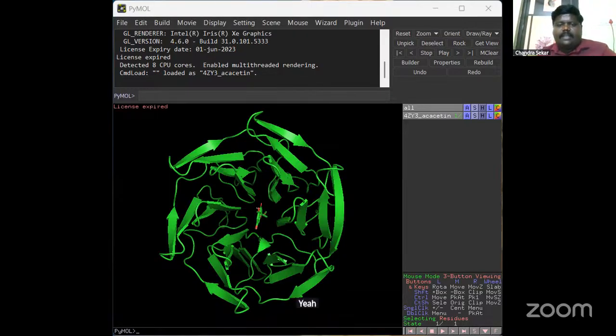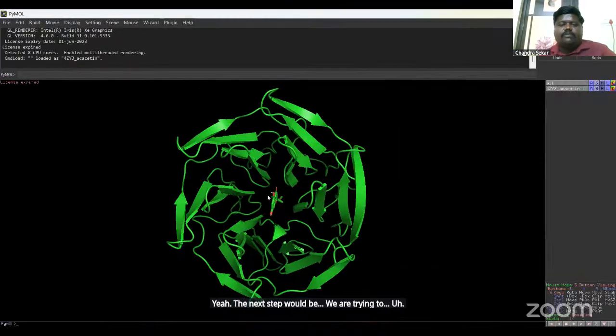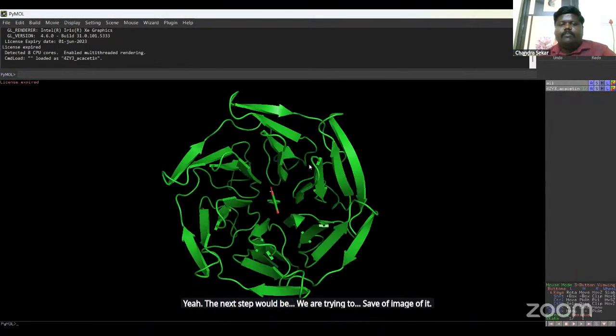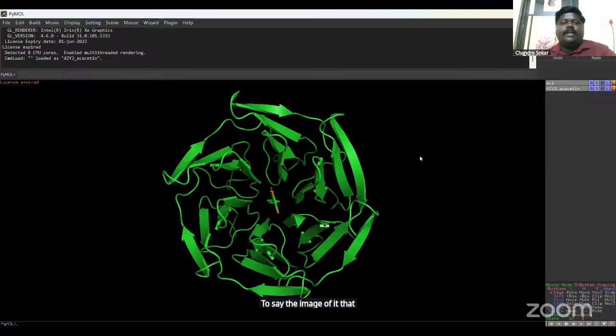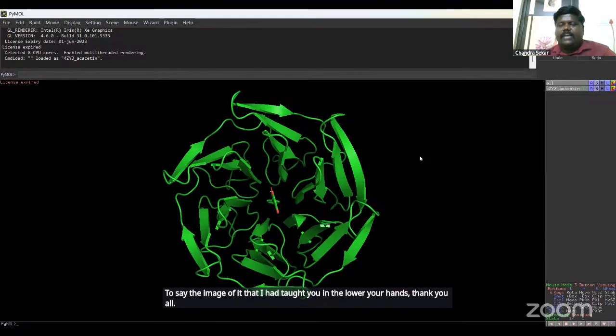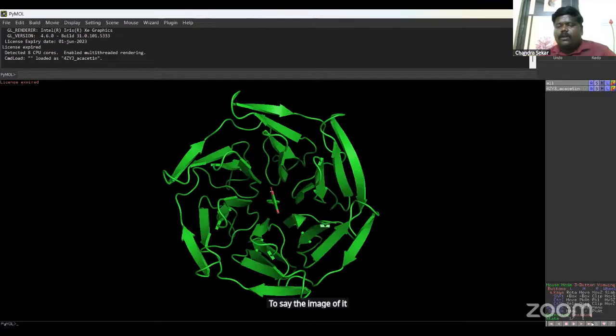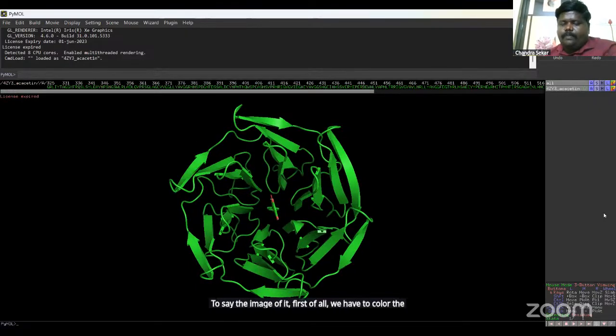Yeah. The next step would be we are trying to save an image of it, that I taught you. You can lower your hands. Thank you all. To save the image of it, first of all, we have to color the protein.